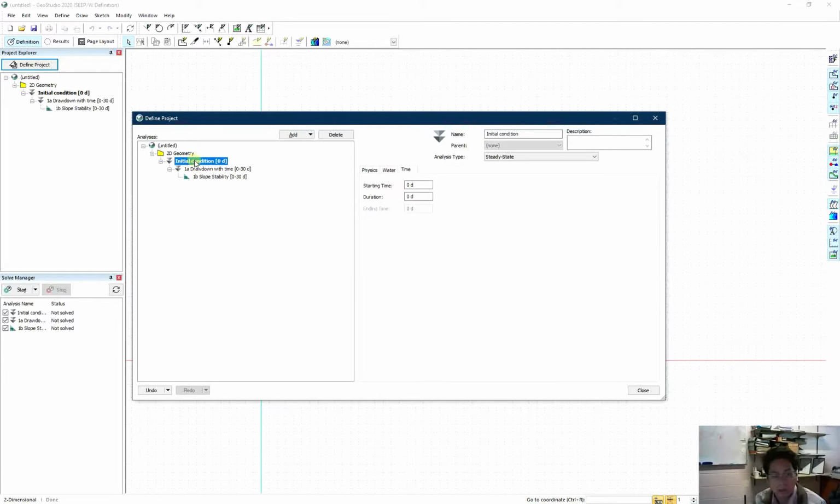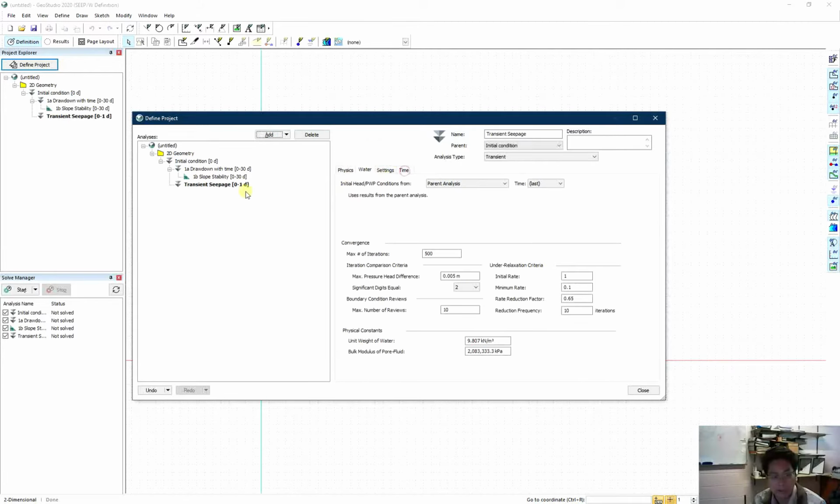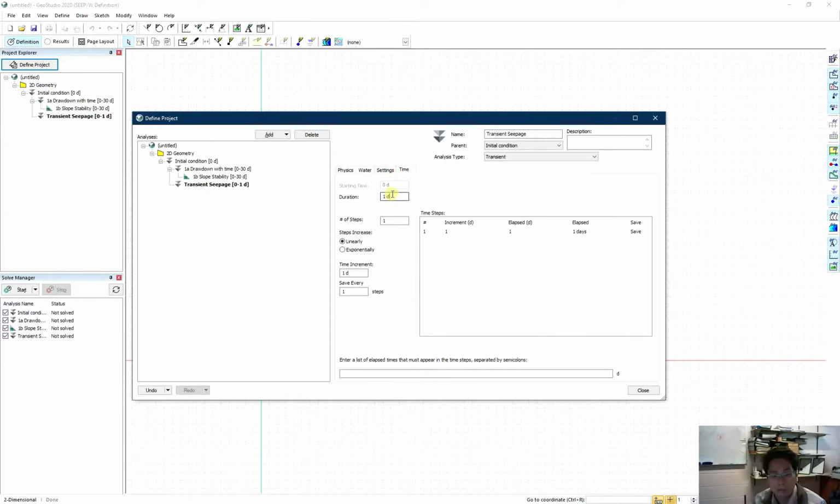Now I go back to initial condition and add a new subcase that I'm going to use SHIFT W and transient. For the time, same thing, I use 30 days with 10 steps, and exponentially increment is 0.5 day. To be distinguished from the previous one, I call it 2A, instant drawdown.